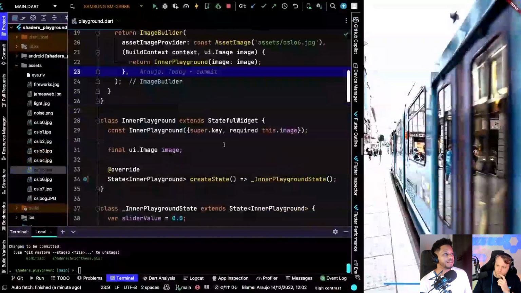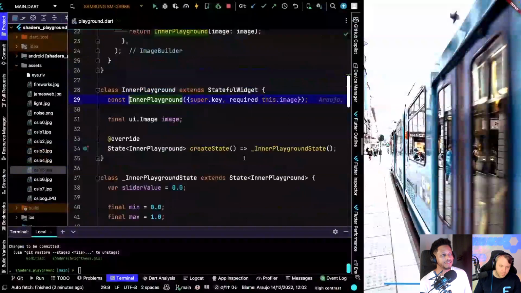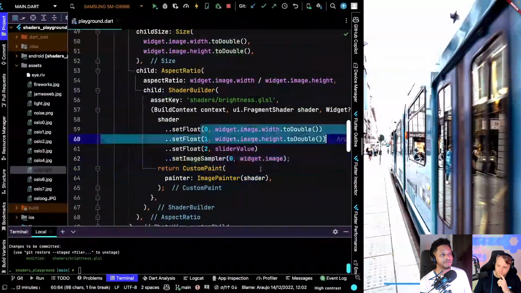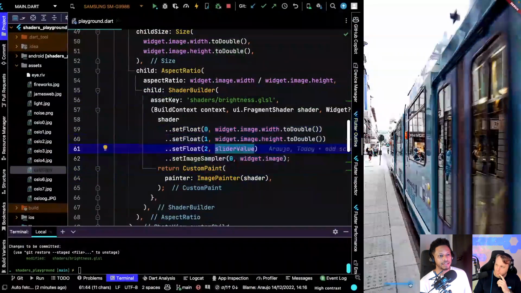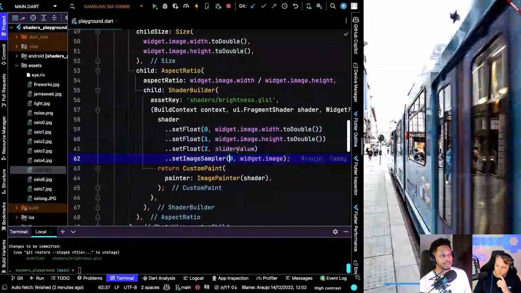So how is this happening? I load this image from the assets and pass it to this widget here that applies the shader to a custom painter, passing the image as a sampler and also its size to the shader. And there's the slider value, the value from this little Material slider here at the bottom. I pass that to the shader too.